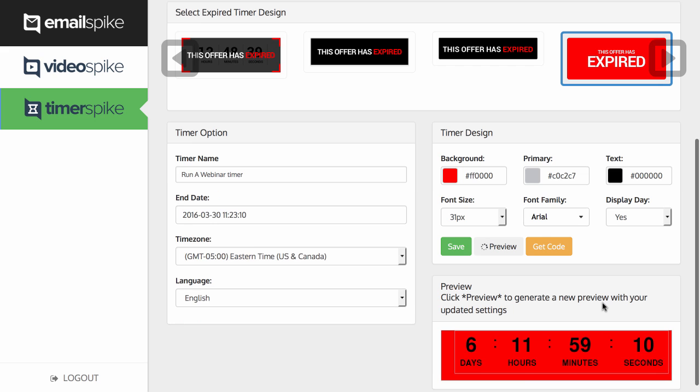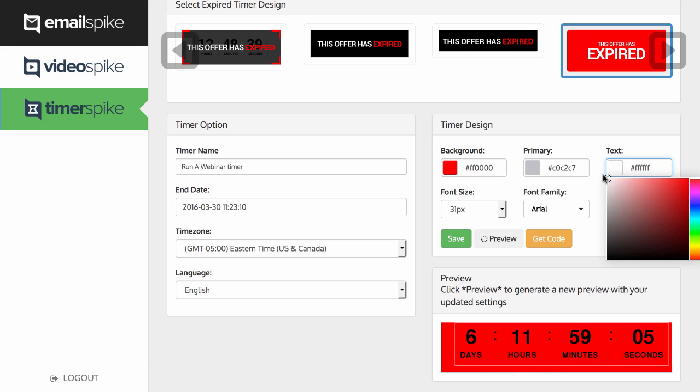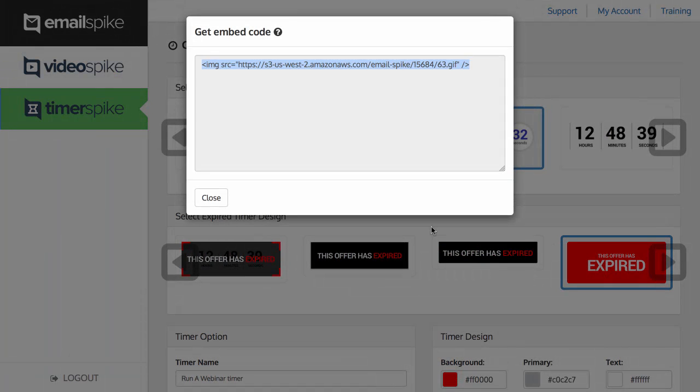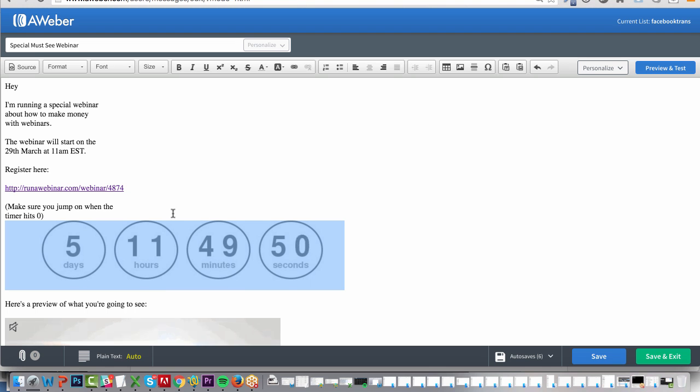So right now it's still saving. There we are. I might want to put white text because white text will probably look better on a red background. And we'll just save that again, and then I'll get the code as well. Now the get code works exactly the same way as the last one we did. I click get code, I grab this code right here, I just copy it, I go back to our email that we are writing up right now.